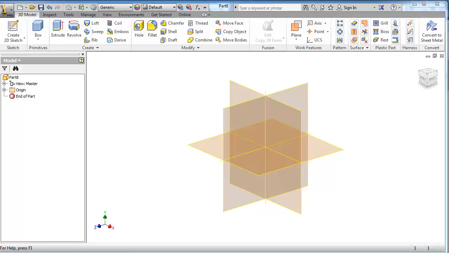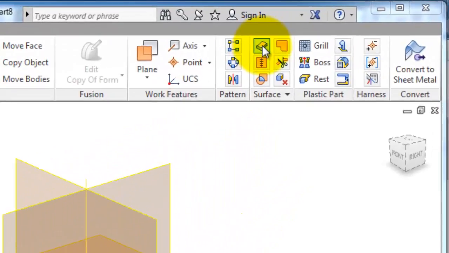Tutorial 77 in Inventor, the surface section. So now let's move to the next step in the surface, which is the surface menu here, as you see it in the menu bar. So include these surface features. The first feature is the thickened surface.